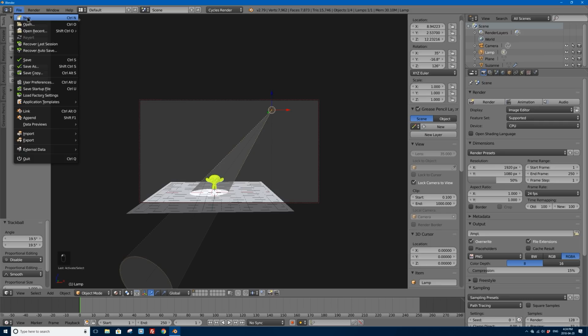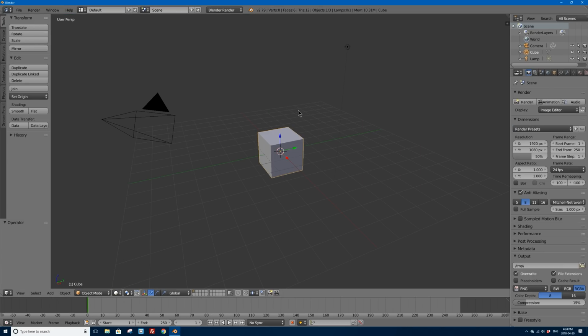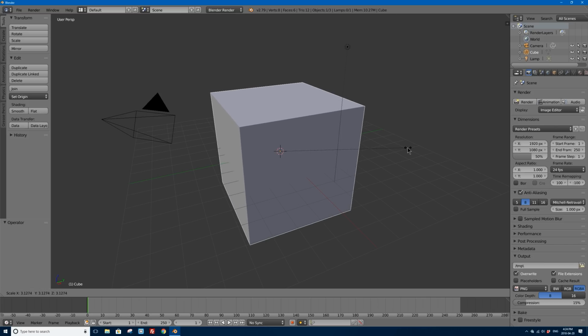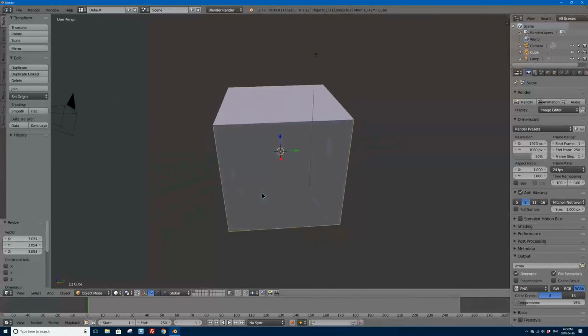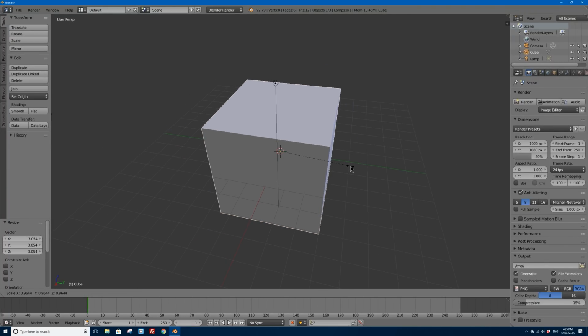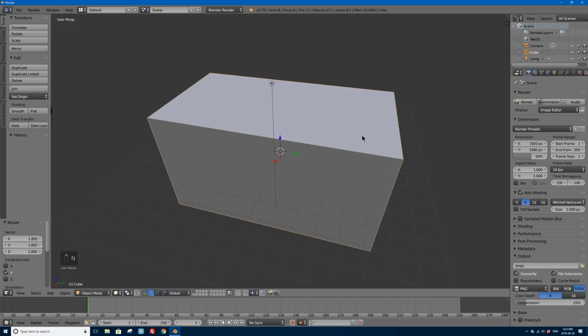So I'm going to go to File and New, and then click on Reload Startup File, and I'm going to take the default cube and change it into a room with a window. I'll tap S on my keyboard to scale it up by about 3 or 4 times, just like that. I want to make the room a little bit longer, so I'll tap S to scale it, but then I'll tap Y. So S and then Y, and then I can move my mouse and it'll scale it only in that direction.